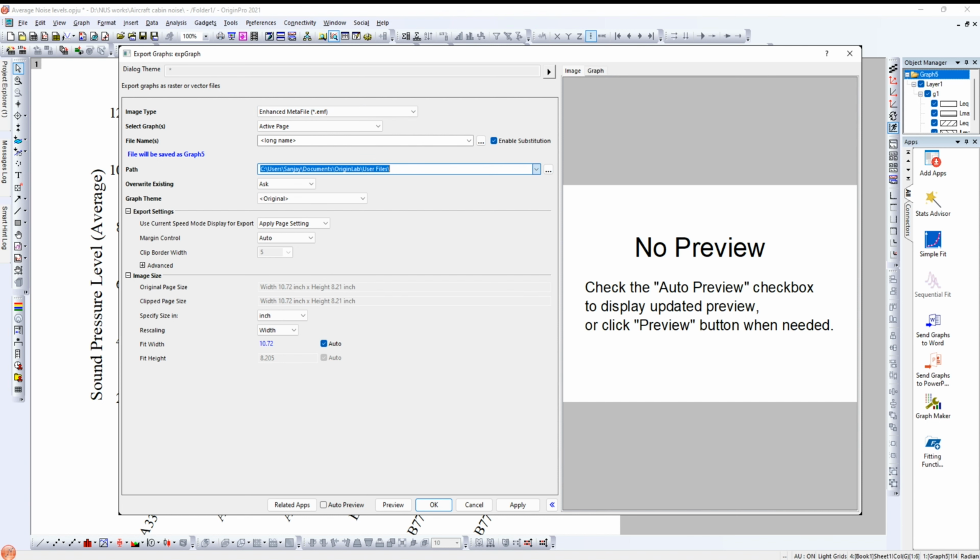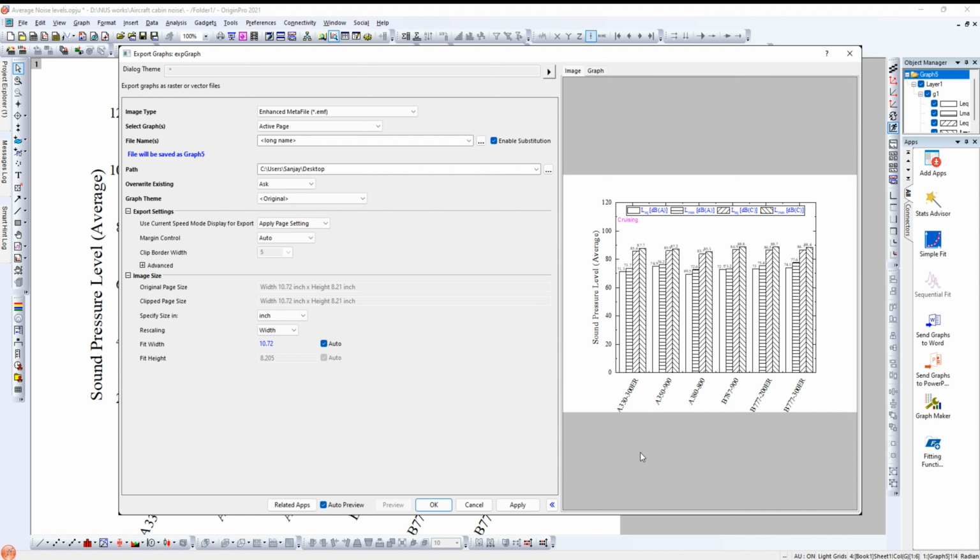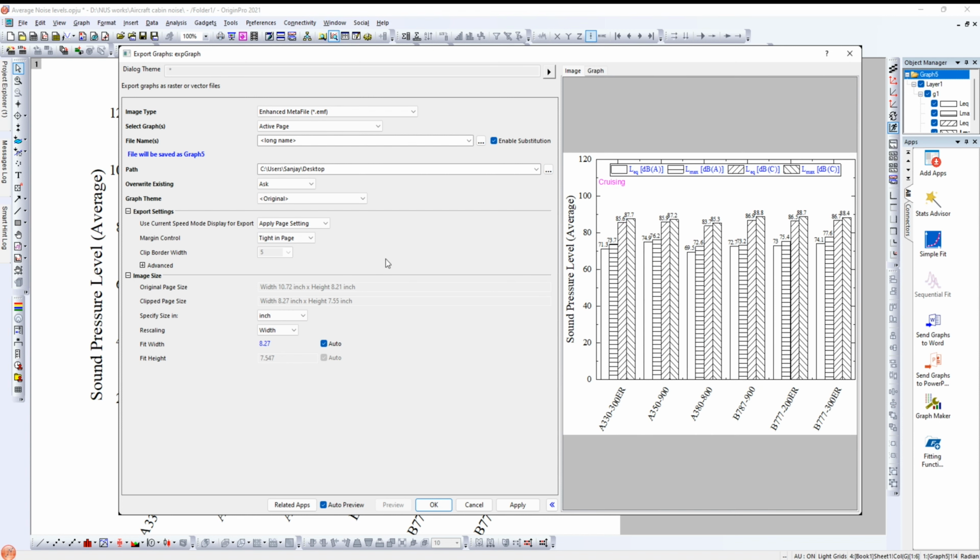Here I'm just going to use this desktop, and I'll open the auto preview mode so that you will be able to see how the final plot will look. But if you see on the right side in this plot, there is a lot of empty white space around the plot, and I don't want to waste space in panel plots. From the margin control, I will use this option, tight in page, right? Now you can see the final plot without any wasted empty space around it.